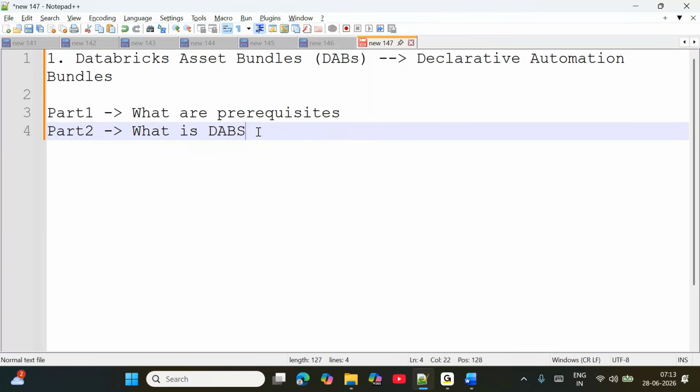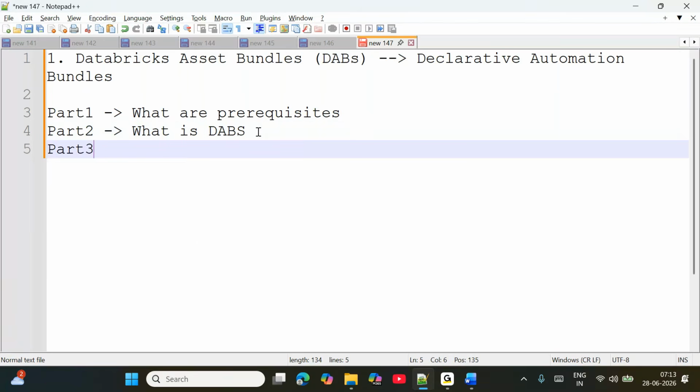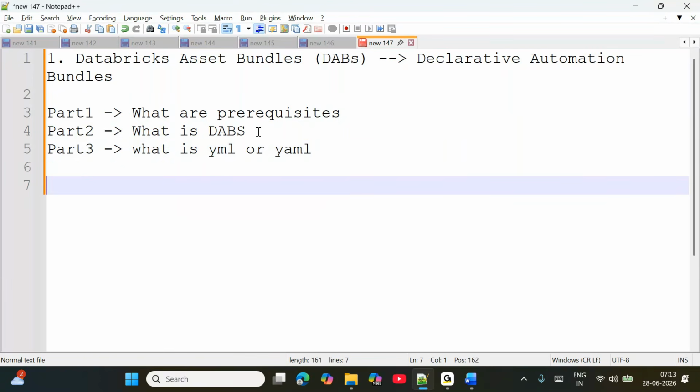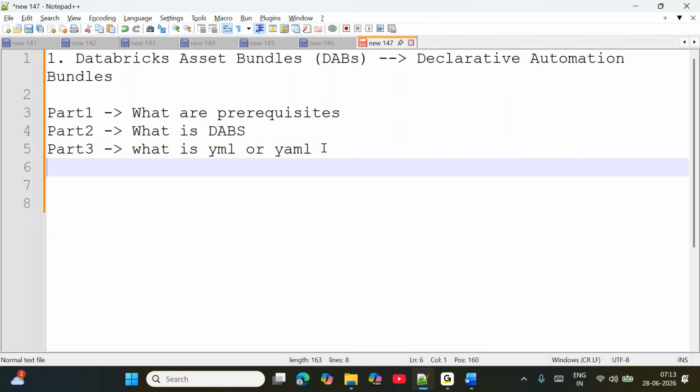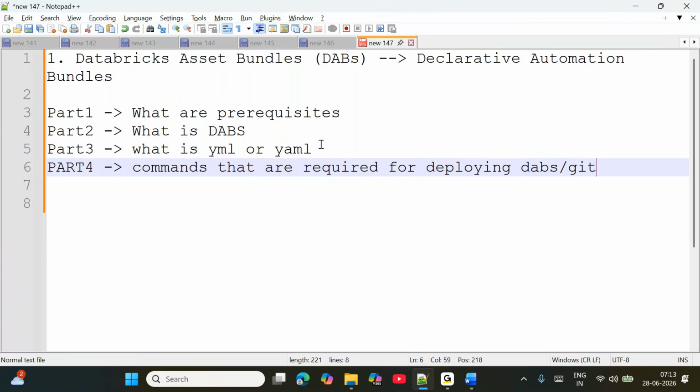Okay, DAB, right? So today we will understand what is DABs and how it will be helpful for us. Then I will talk about part three, what is YAML file. Both YML and YAML extensions can be used. What is YML or YAML files we will discuss. Part 4, I will show you commands that are required for deploying DABs, and Git. Okay, Git commands, I am going to talk about it.